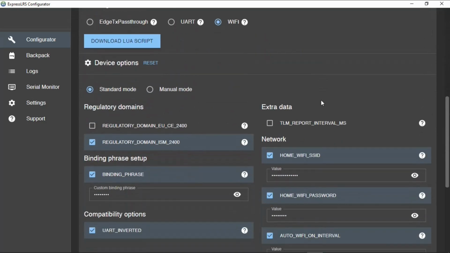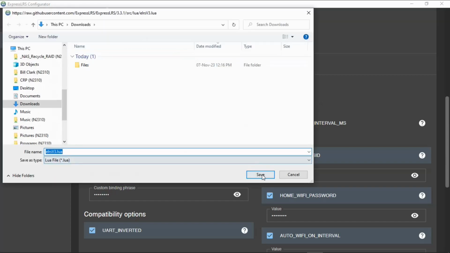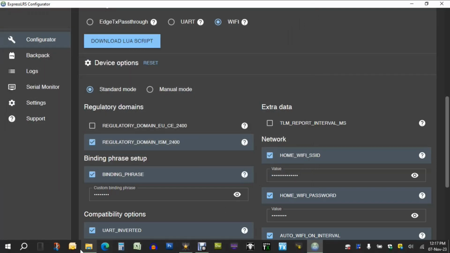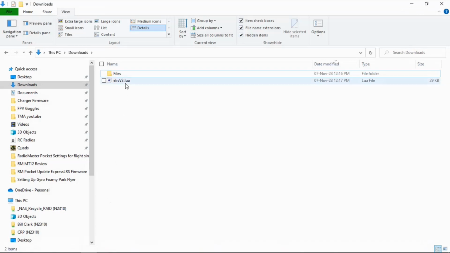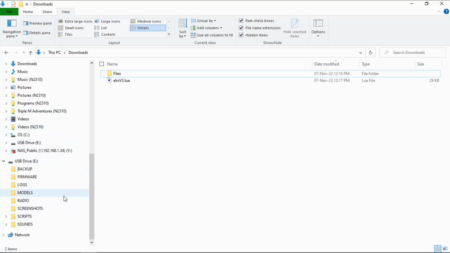So we're going to go back to our configurator. You can see, there we go, download. If we click, we're going to save it in downloads. And that should be it. Let's go back to downloads, and there you can see the Lua script. Now I'm going to plug the radio in, and on the front of the screen, I'm going to select storage and click. You saw the USB drive pops up here now.